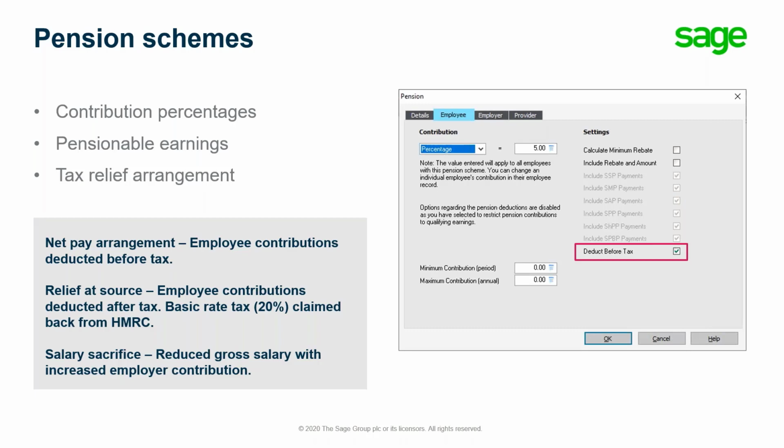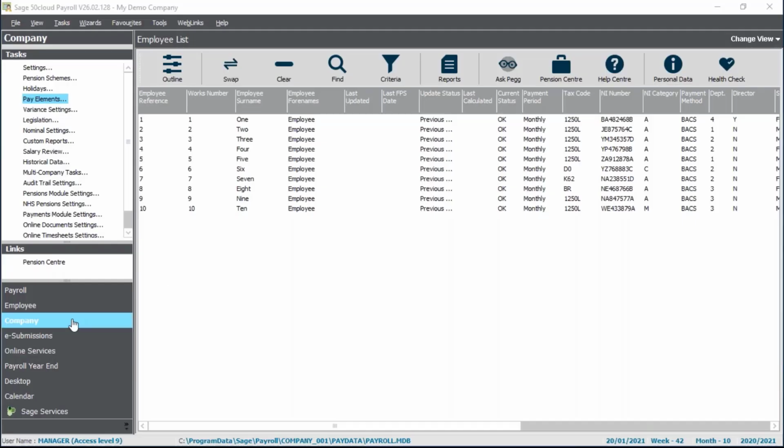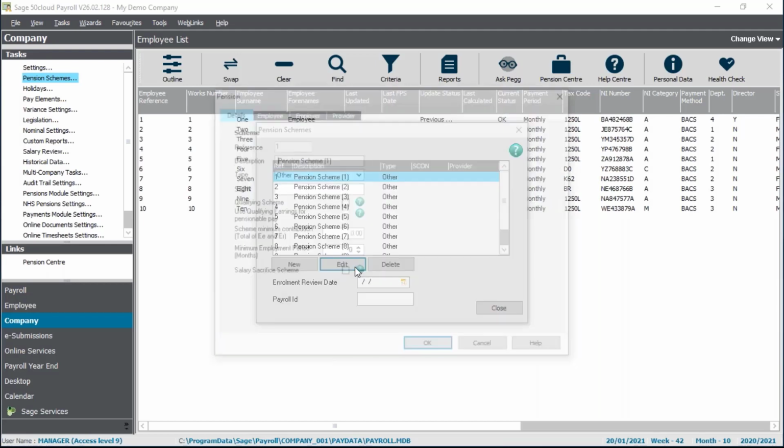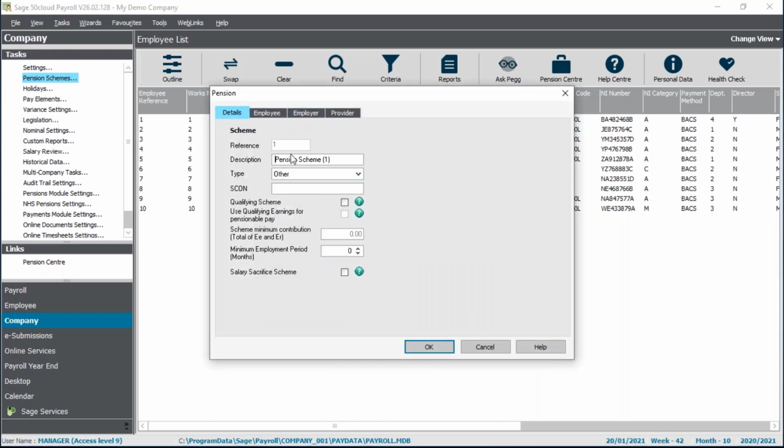And I'm just going to give you a quick demo of where to enter those settings for your pension scheme. All right, so we're still on the company tasks, and this time I'm going to go into the pension schemes option. If you've never used this before, there will be 10 templates that you could customize with your own settings. I'm just going to customize one of them. I have a pretty simple payroll with just one pension scheme. So if I edit pension scheme 1, we can start by editing any scheme details.